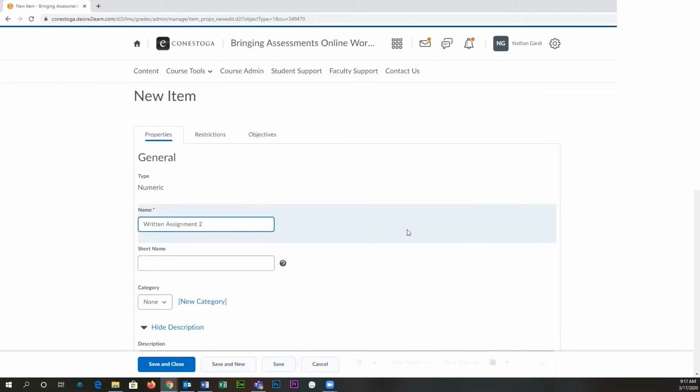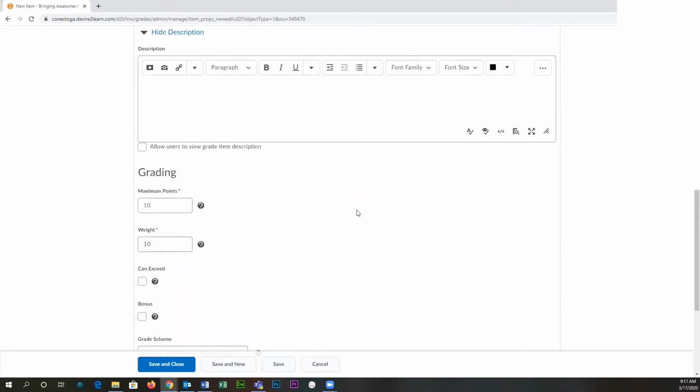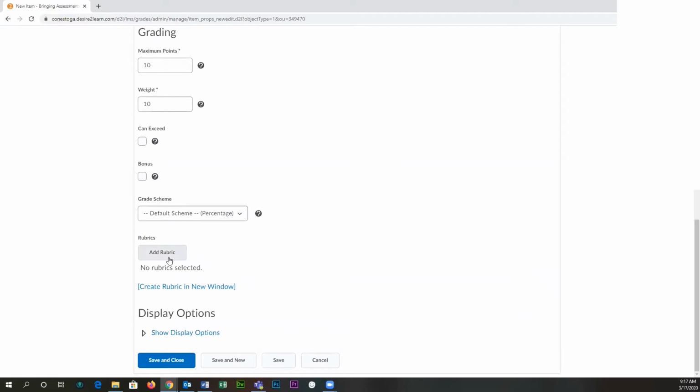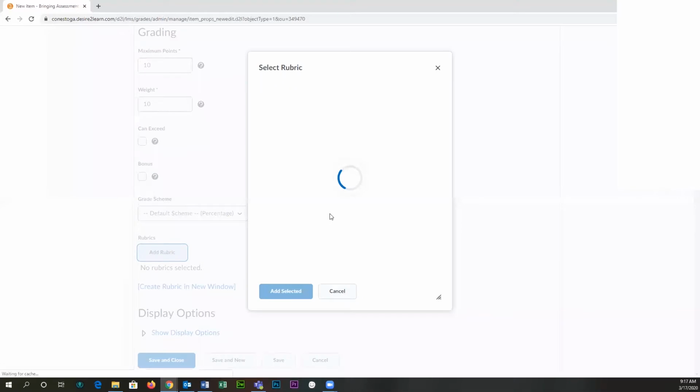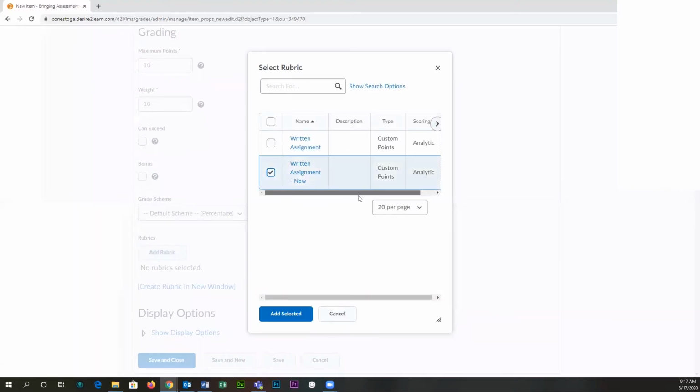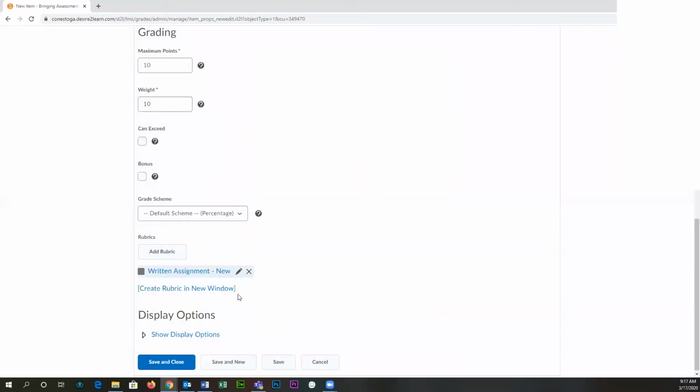When you're either creating that grade item, or if I'd already created this and I'm just returning to edit the grade item, this is the screen that I would see when you edit it. If you scroll down, you can see that there's an Add Rubric button here. Now that that rubric exists and it's published, I can see it listed in my possible options. So Written Assignment New, I would say, yes, that's the one I want to add. Click Add here. And I'm going to be able to use this rubric to apply scores for my students.